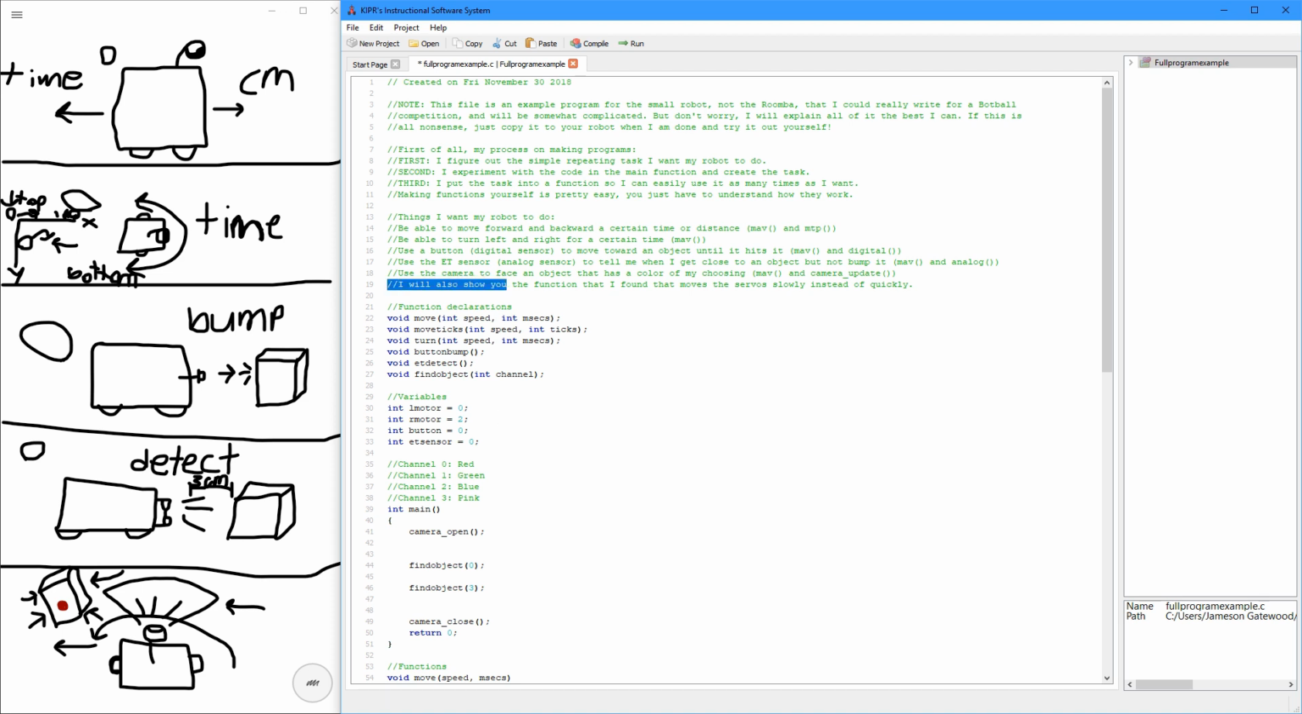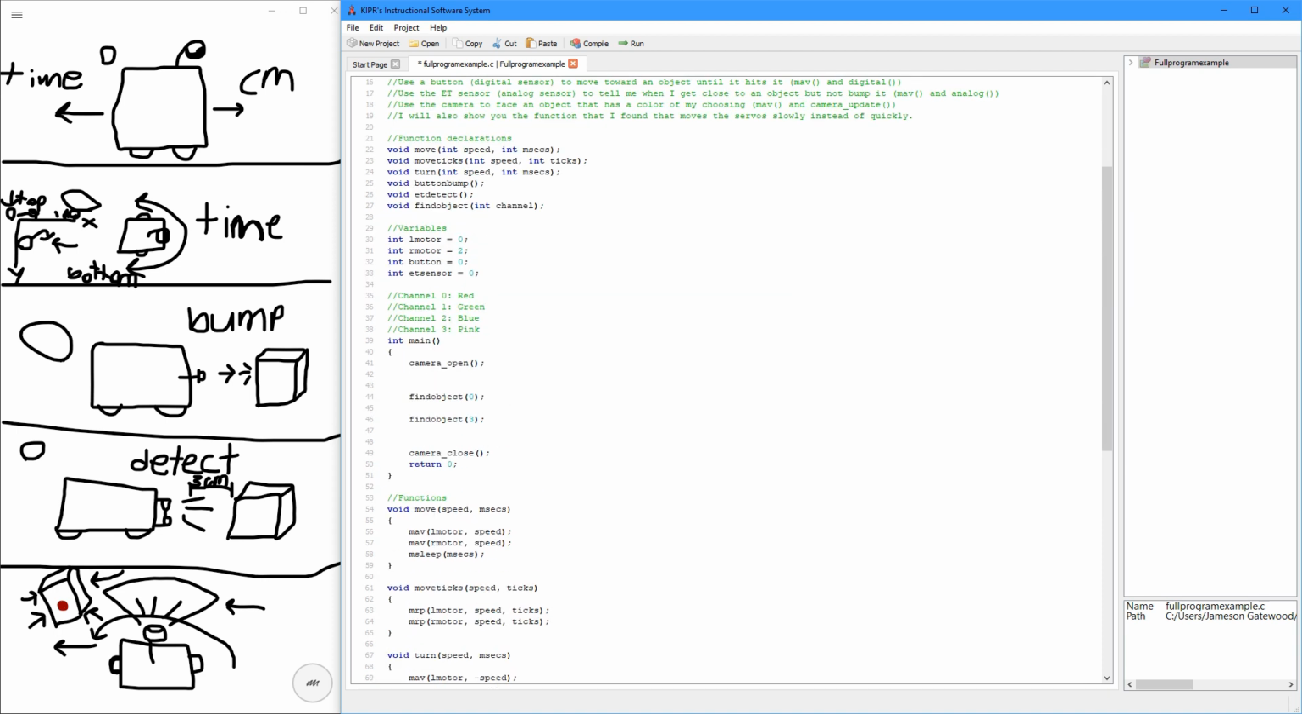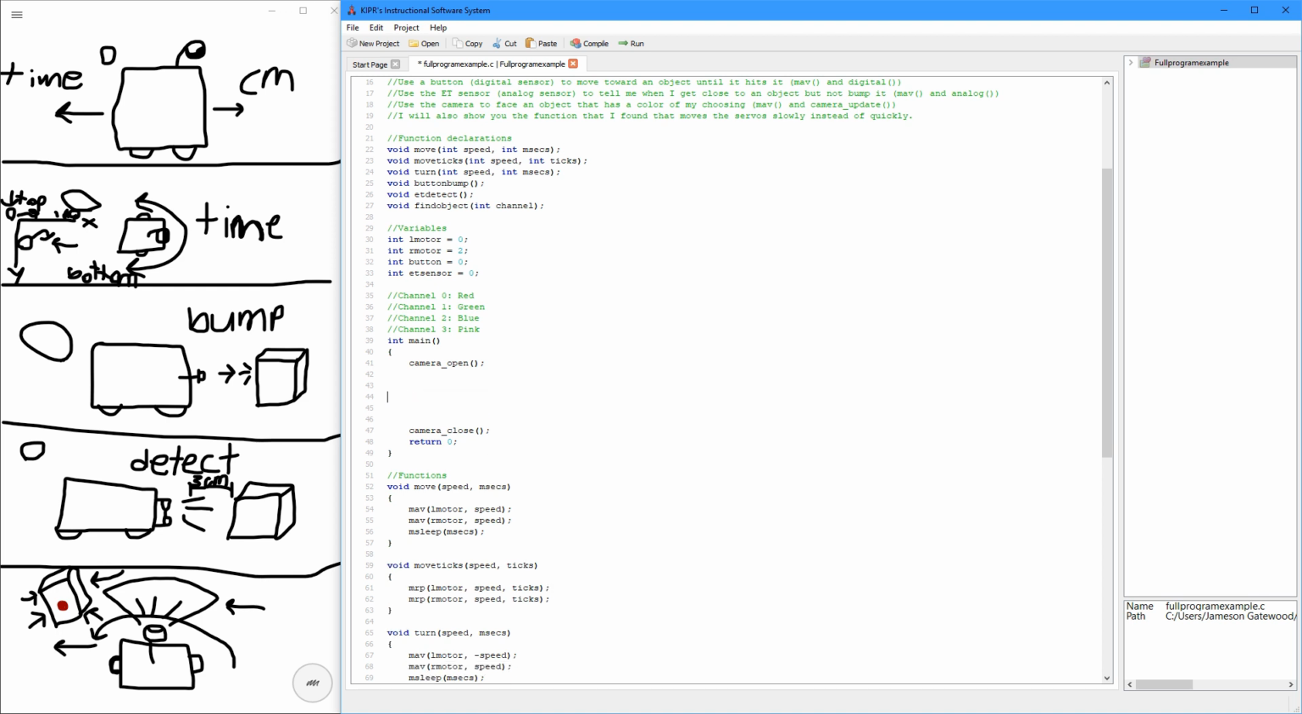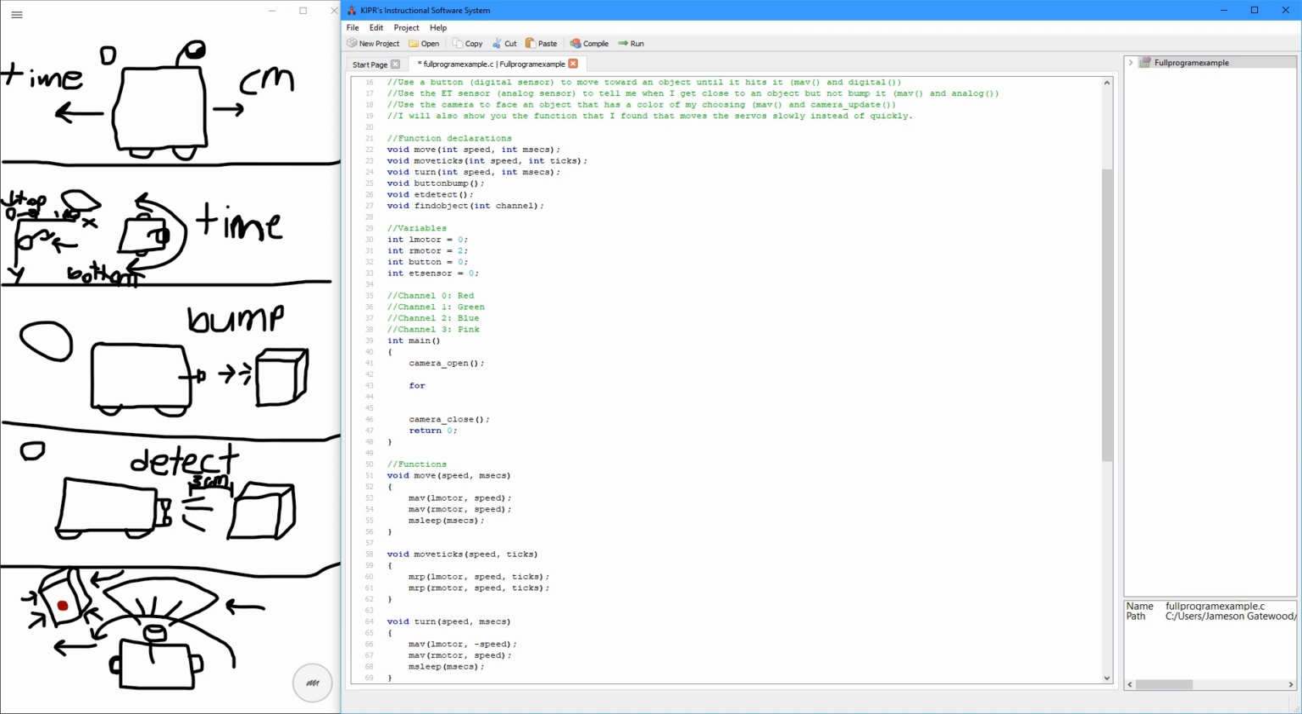So I will show you the function that I found that moves the servo slowly instead of quickly. Yes, we're not done yet. Got to show you that one, because that's very helpful if you have a delicate claw and you don't want to move the claw fast. So I'm going to use that, and that function uses a for loop instead of a while loop. So I guess I'll explain what that is also.